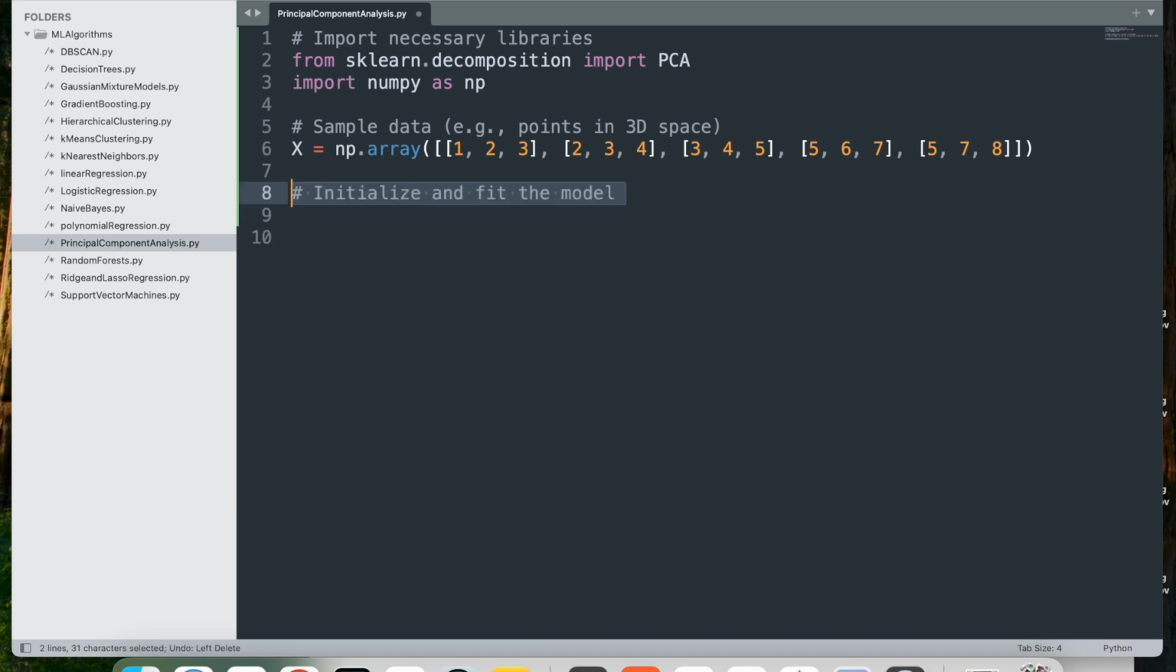Next, go ahead and initialize and fit the model. So first, pca equal to PCA, n_components equal to 2. This initializes a PCA model with the following parameter: n_components equal to 2, which specifies the number of principal components, which are dimensions, to keep. Here, n_components equal to 2 means we are reducing the data from 3D to 2D.